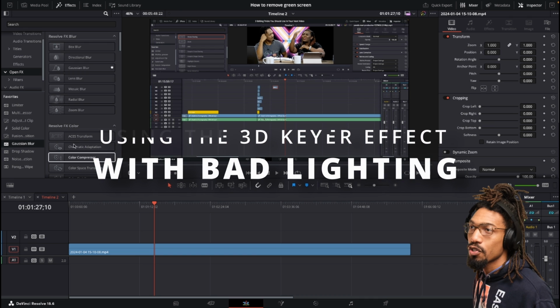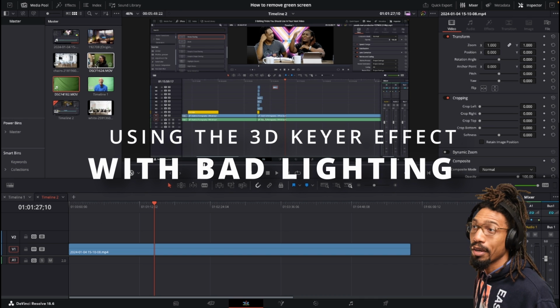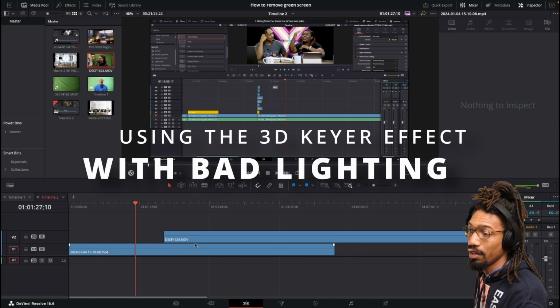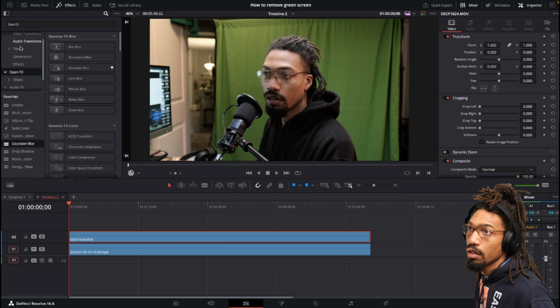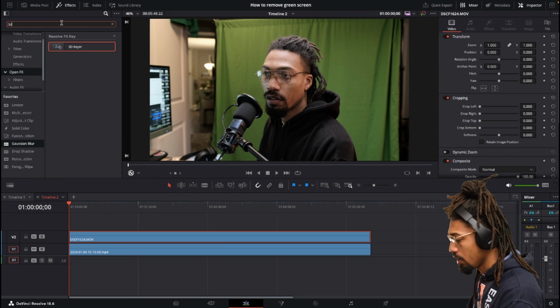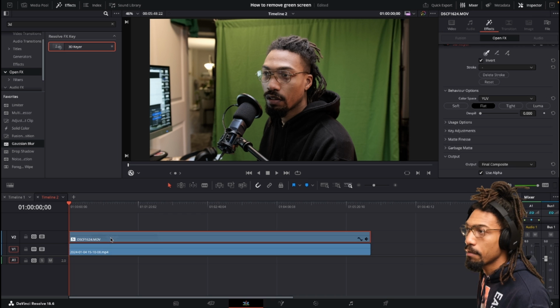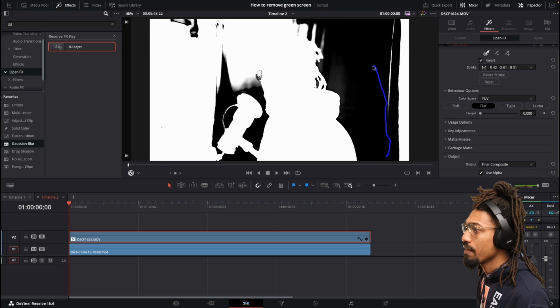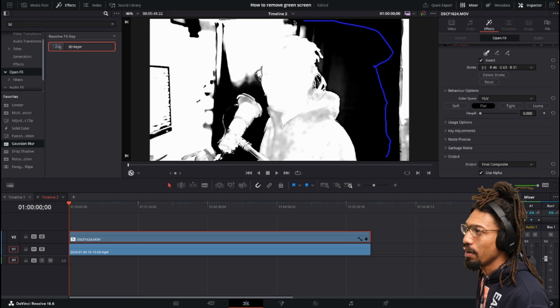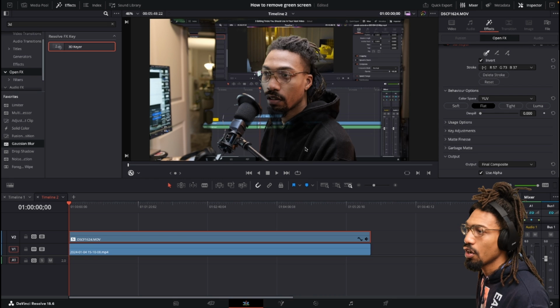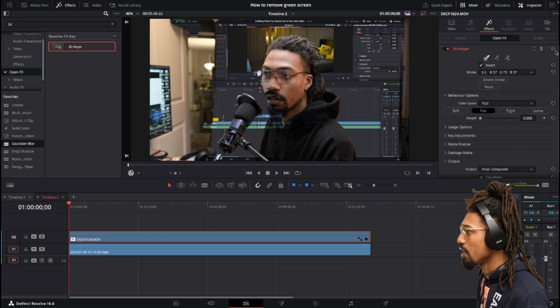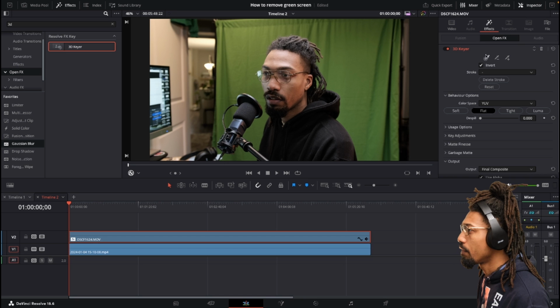Now let's switch over to an example of what this program can do with a green screen that's not well lit. So let me just show you, same thing. Effects, 3D keyer, drag and drop. I still have open effects selected, so we're good there. Come over here, same thing, drag it. See how I even got those bins in there? That's stuff you don't want. So, all right, that first go was not good. So let me reset it and do it again.